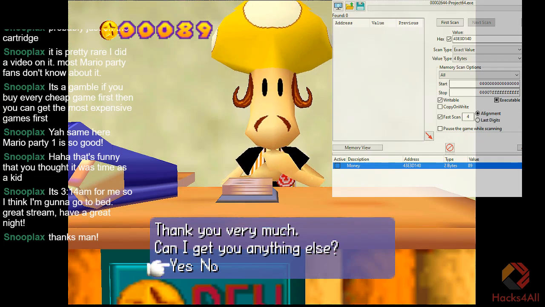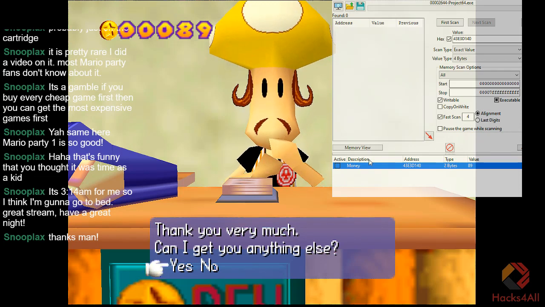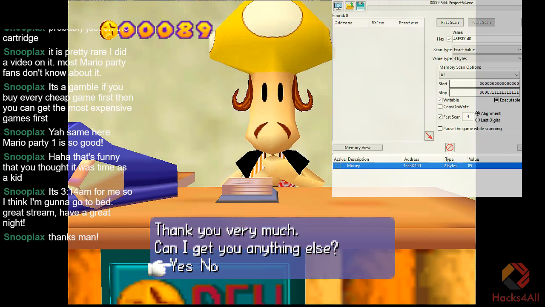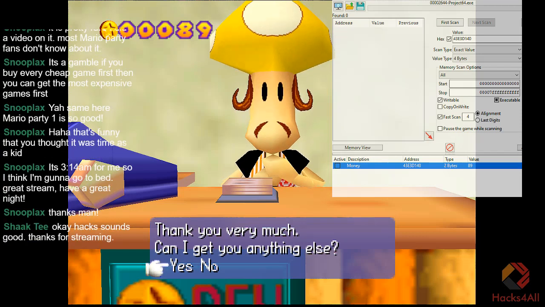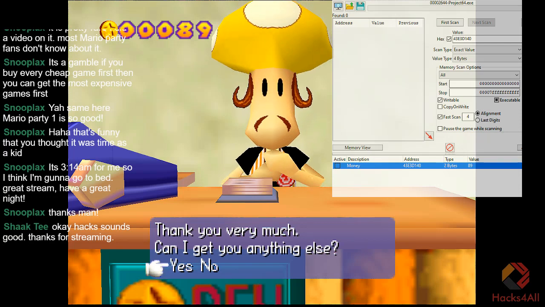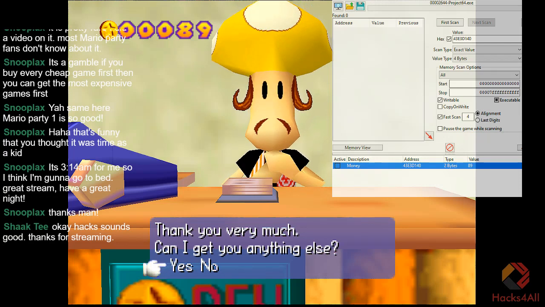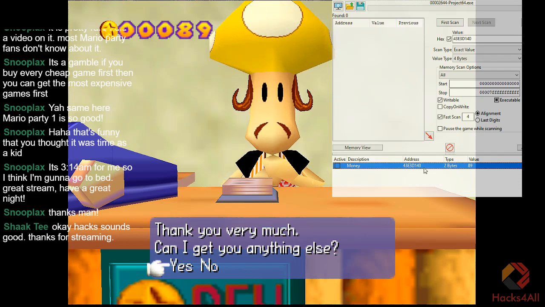Okay, so I got this, which means that this is the base for the coin, and EDI is the value that was altered, right? Wait, so that means there's no pointer for this one.